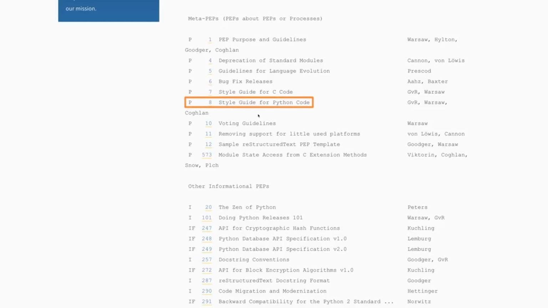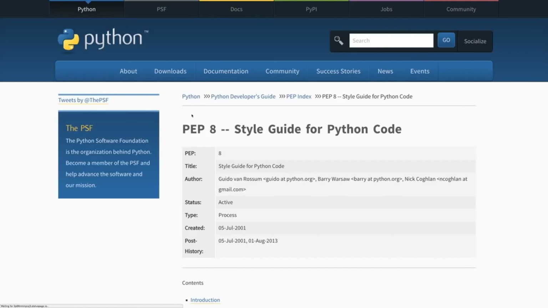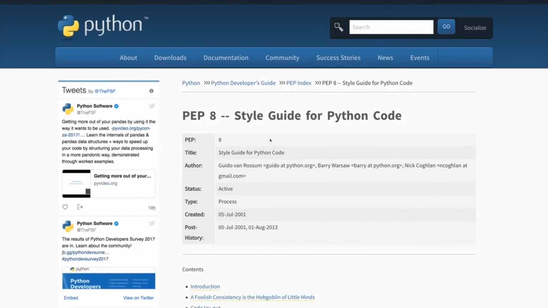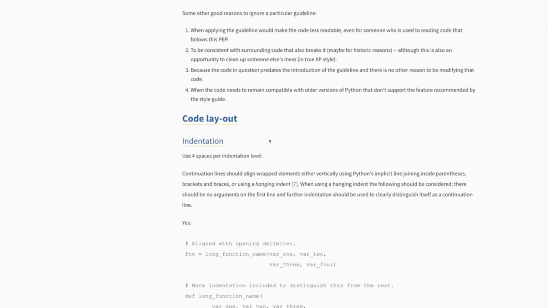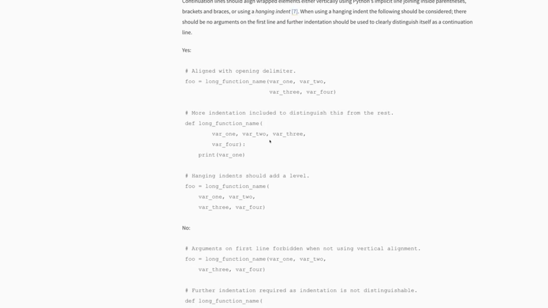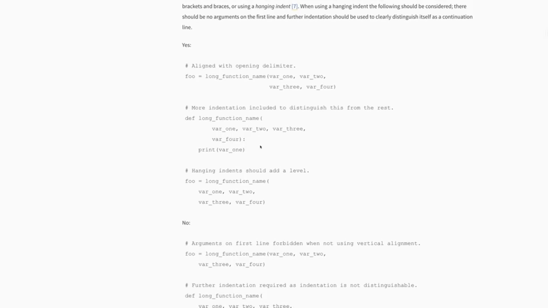PEP number 8 contains the style guide for Python code. If you click on it, you find useful information on how you should style your Python code. Now, you don't need to learn that by heart, but scanning through it is definitely recommended. You'll learn things like that there should be 2 empty lines between function definitions, that you should use spaces instead of tabs, which Visual Studio does by default, and how you should name your functions and variables, that lowercase thing with the underscores between the names.